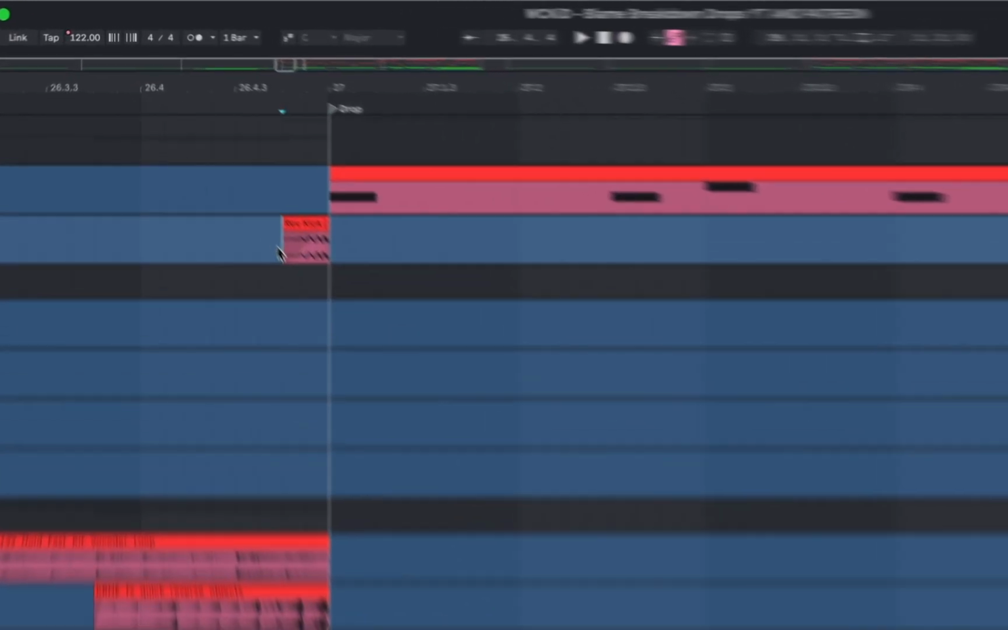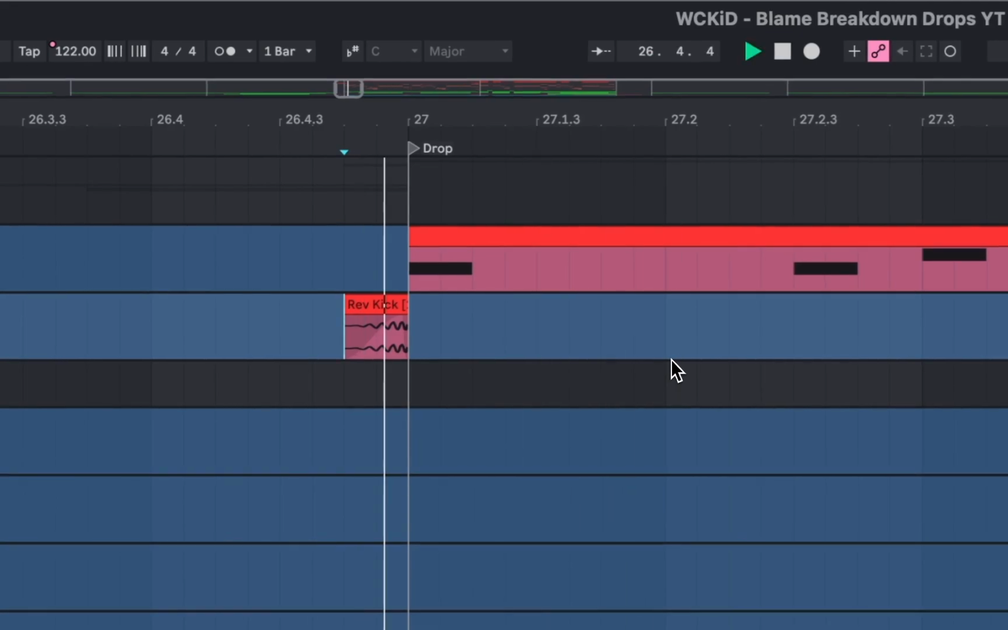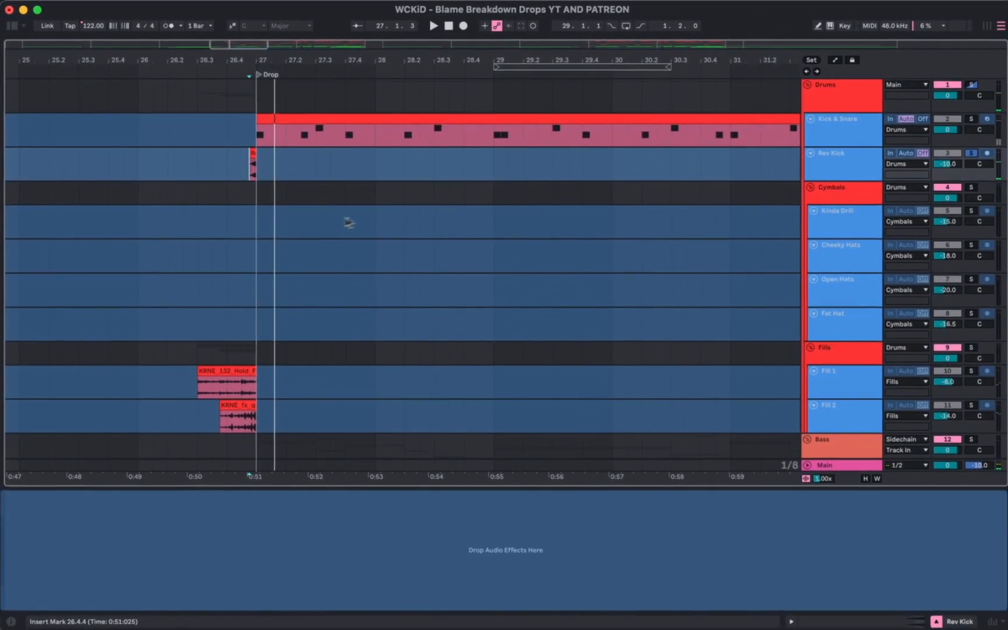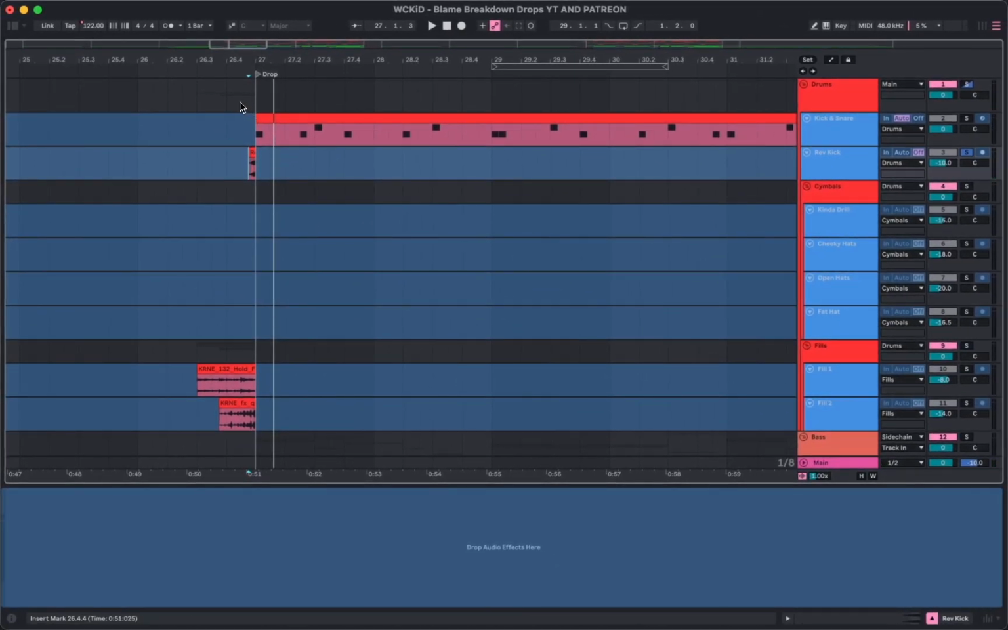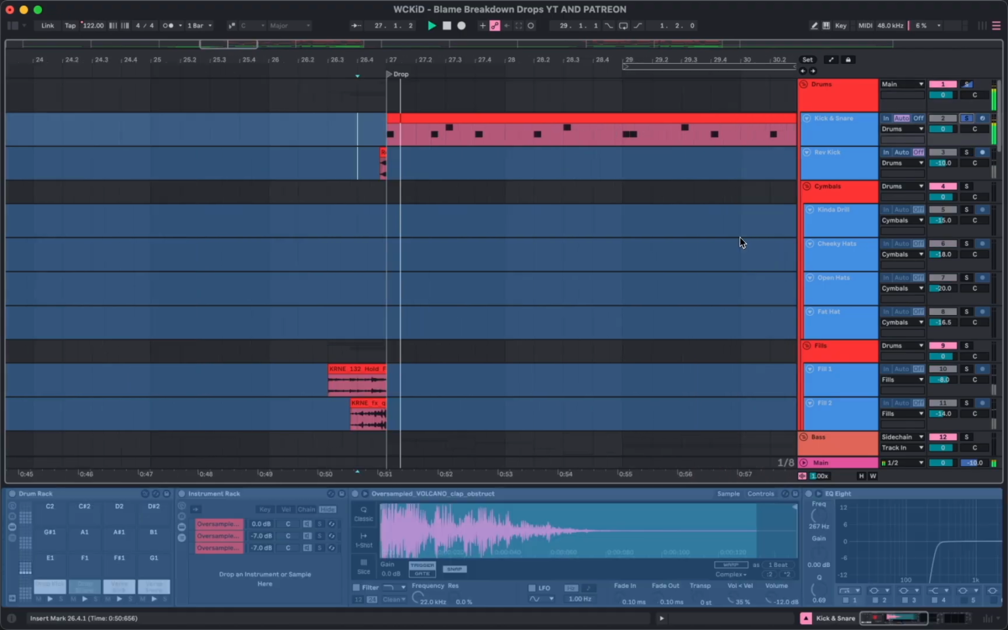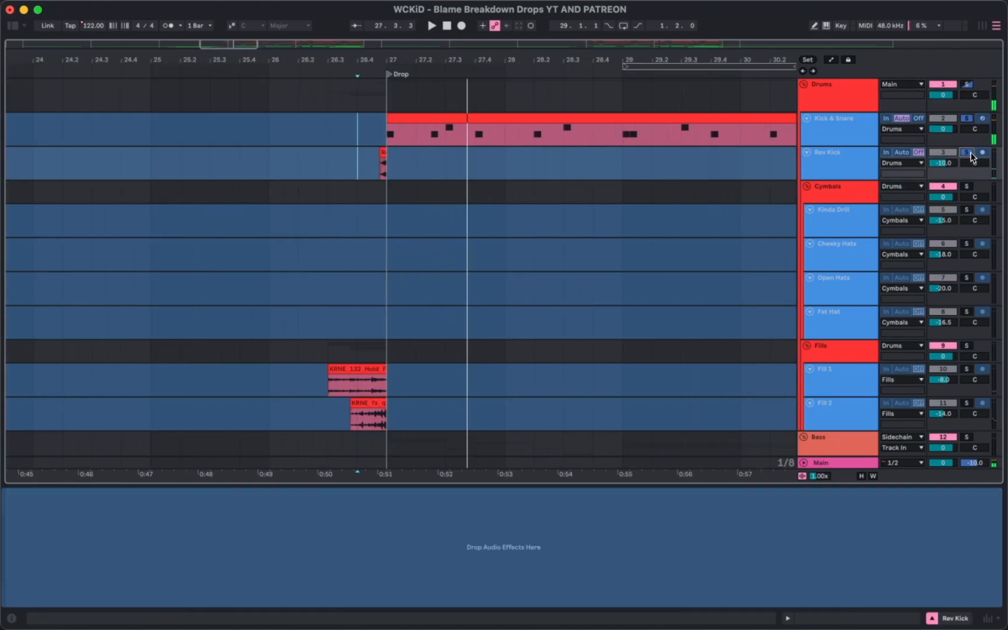Then I have this reversed kick. And reversed kicks are so good if you want to add impact in your drums. I mean, listen to it without the reversed kick and then with the reversed kick.